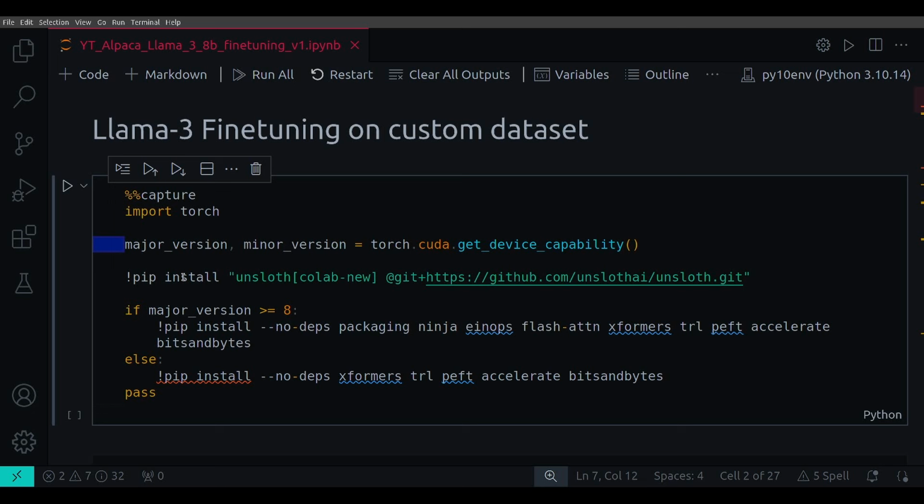Here, the major version number of the compute capability is extracted and checked. So, for example, if the major is 7 and the minor is 5, then your compute capability is 7.5, because in the context of CUDA, the compute capability is represented as major.minor.